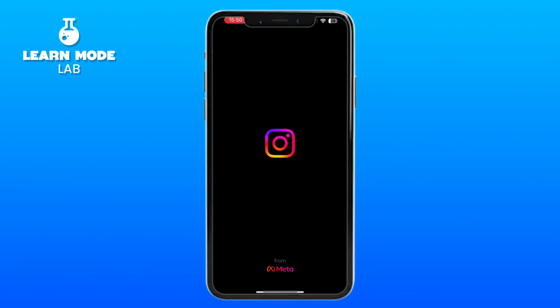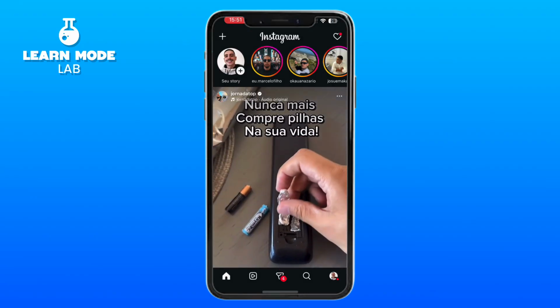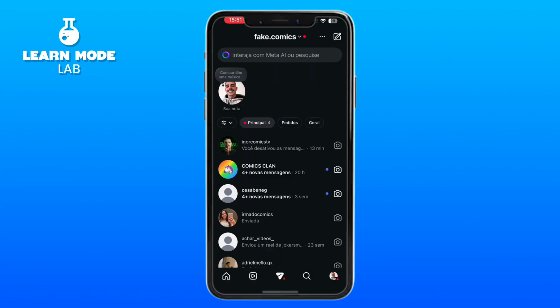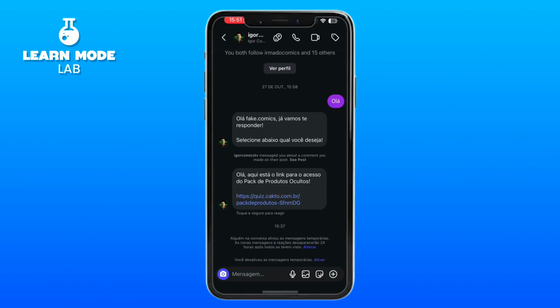First, open Instagram on your phone and tap the Messages icon at the bottom. Now, open the chat where you want to use Vanish Mode. To enable it, place your finger at the bottom of the chat screen and swipe up. Keep swiping until you see the screen change.